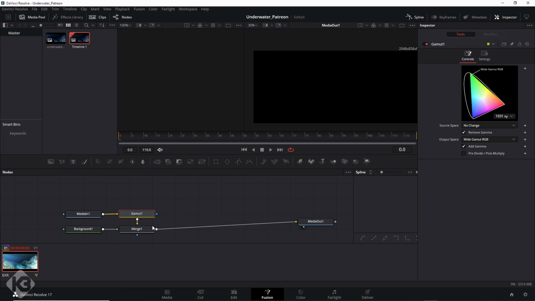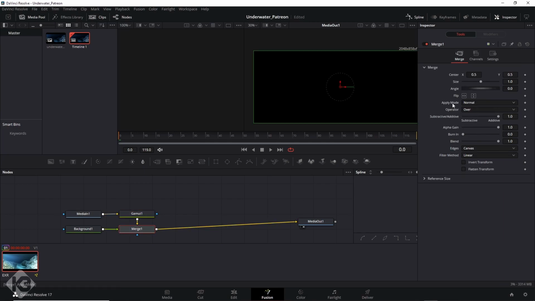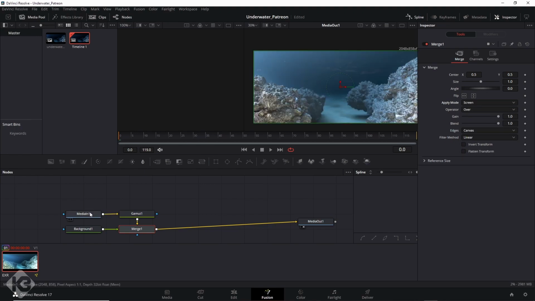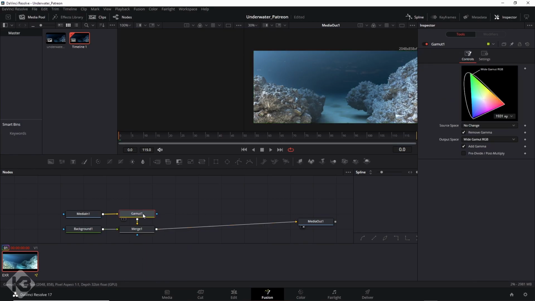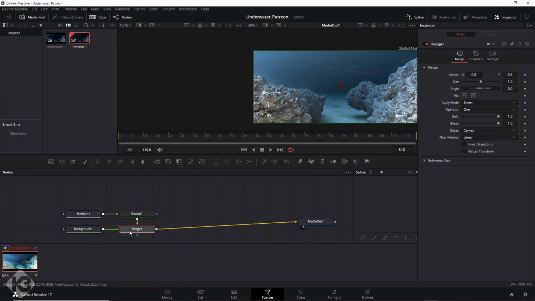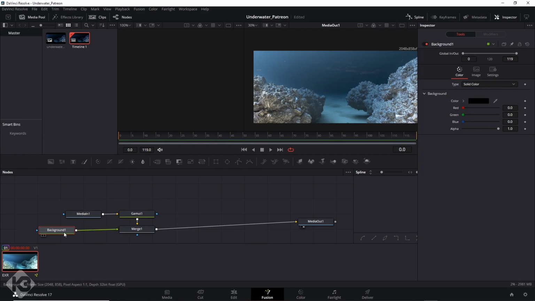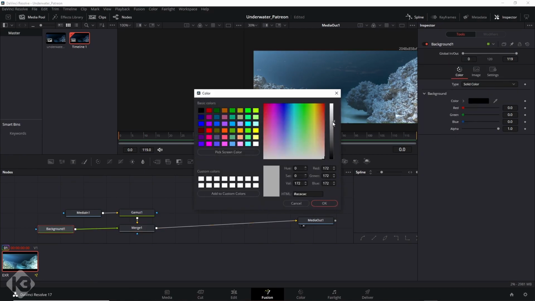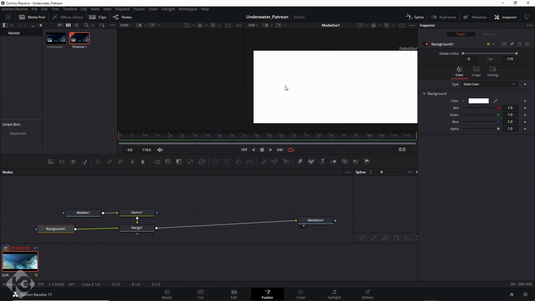The merge here, I just want to change from this to, there's no add here, so I'll say screen. And what I want to do is change this. This is the background. I want to change the color to white, and you're going to see everything kind of whiten out. Okay, it whites out.